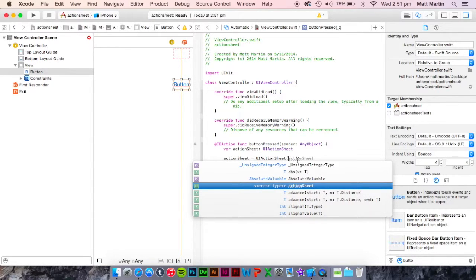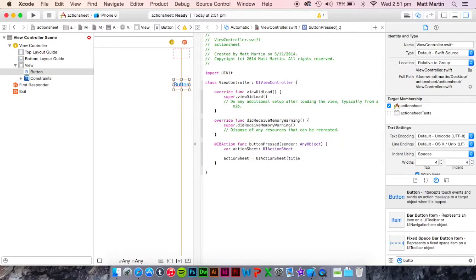The first thing we want to create in our action sheet declaration is a title. So we go title, colon, and in here we want to give our action sheet a title. So we're going to call this title. Next, we want to set the delegate. Colon, self. Because we're making this view controller class, or the class that all this is in, the delegate for this action sheet.